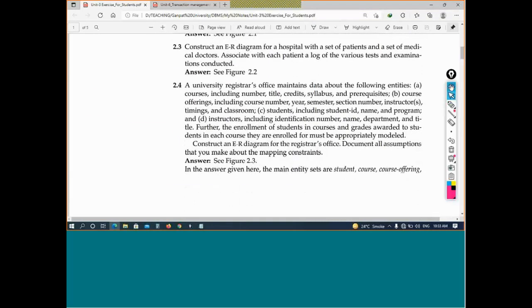So I told you previously to create all the required entity sets. One is a patient, one is a doctor, and the third one is the test and examination. Okay, so I will quickly model it, right? We will not take much time for this because it would consume a lot of time for me to draw. Okay, so let's say one is a patient.